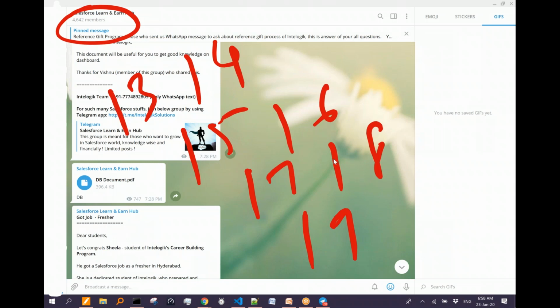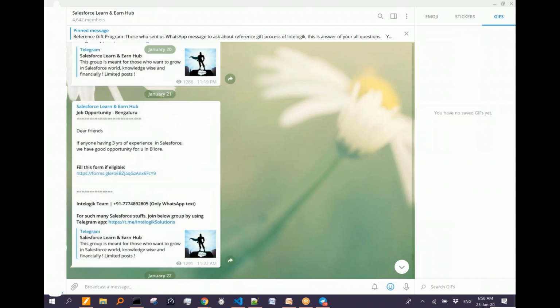Apart from that, whenever a new thing comes, whenever an opening comes in the Salesforce market, we mention that. Any success story, anyone who got a job, we mention there, or a new feature coming in Salesforce, we mention there.